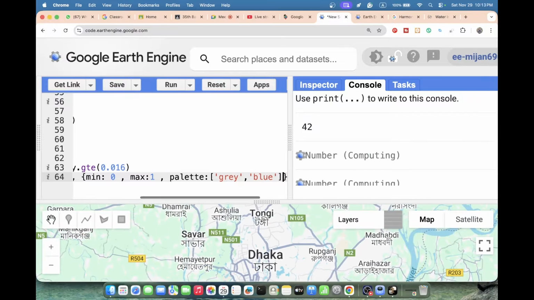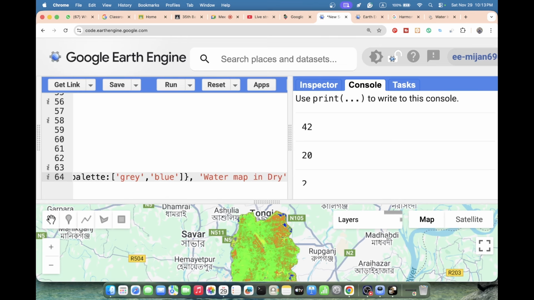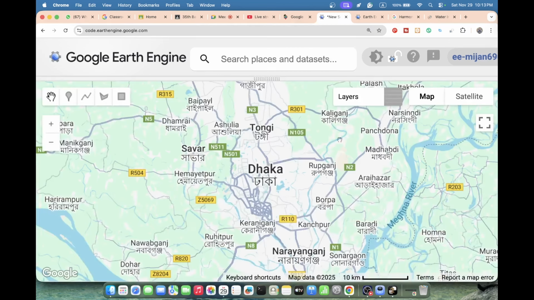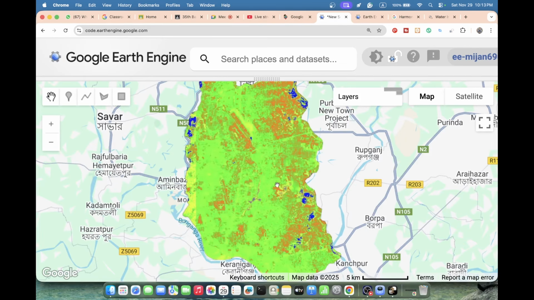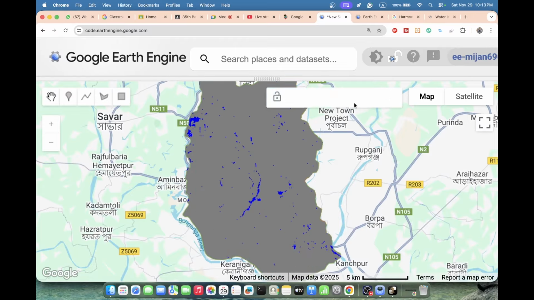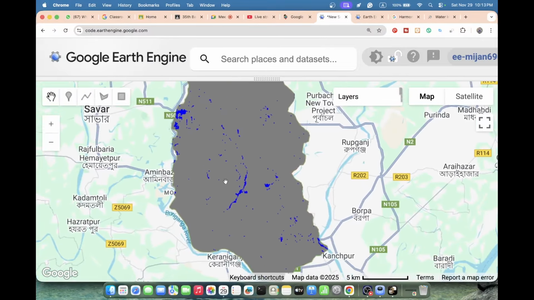So now we find this type of map. I put this one as the water map in dry, and this I put as the land. So again, we find this type of layer. This gray color indicates that there is no water, and this blue color is the water body map. Okay, so this is the water body map we generated from indices.